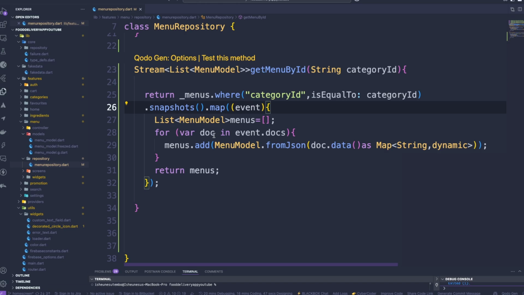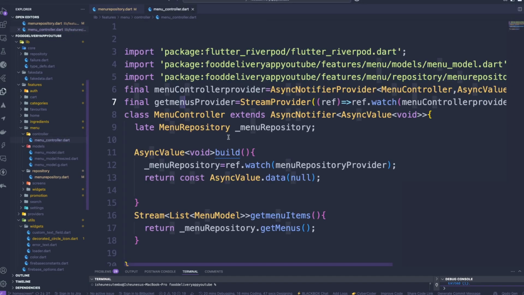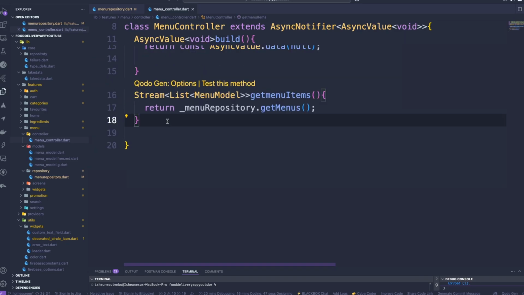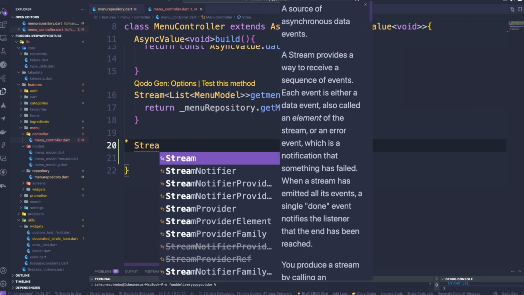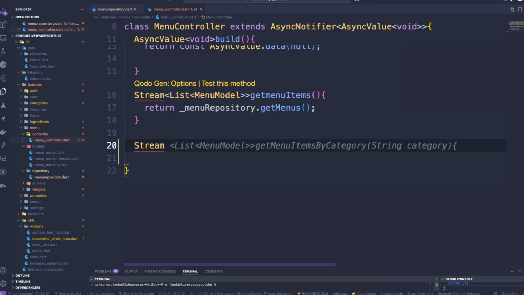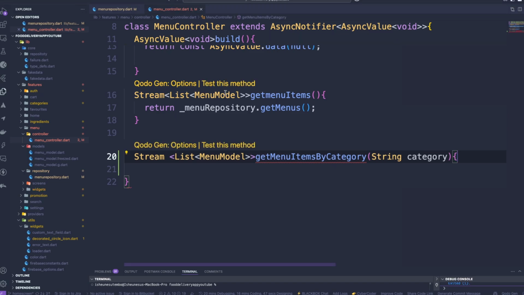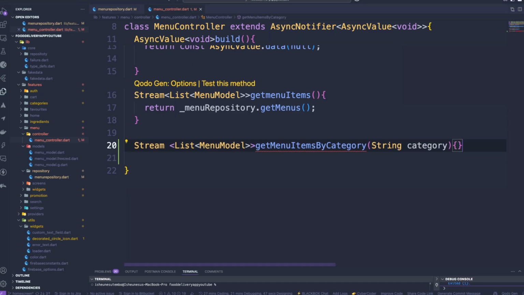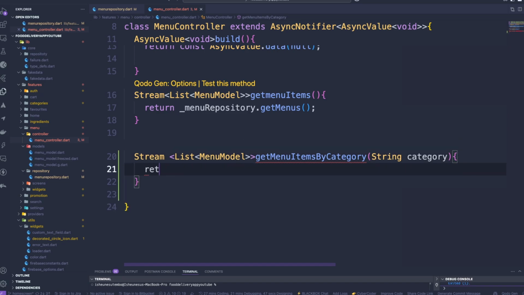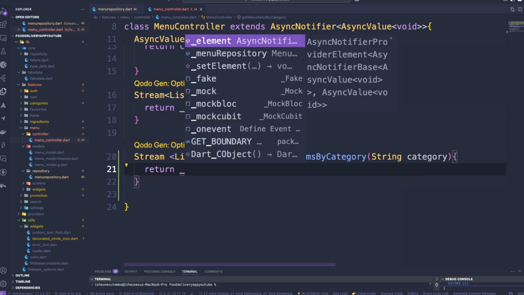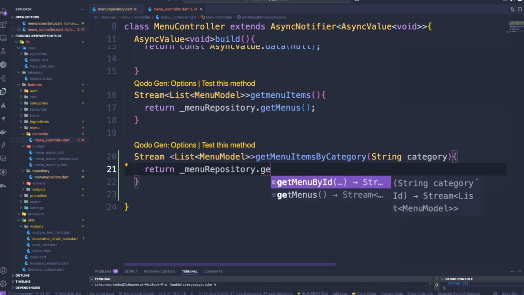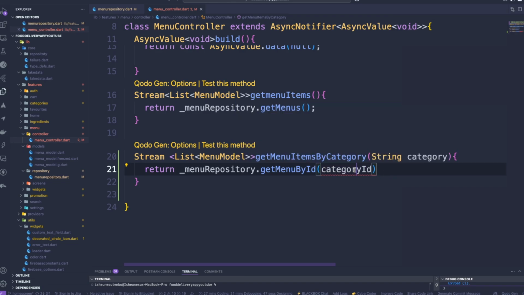So now that we are done with this menu repository, let's move on to the menu controller. Let's go inside our menu controller, and what we are just going to do here is use a stream, get menu items by category, and then we are just going to return menu repository dot get menu by ID, and then we pass in the category ID. This should be category ID, like this.